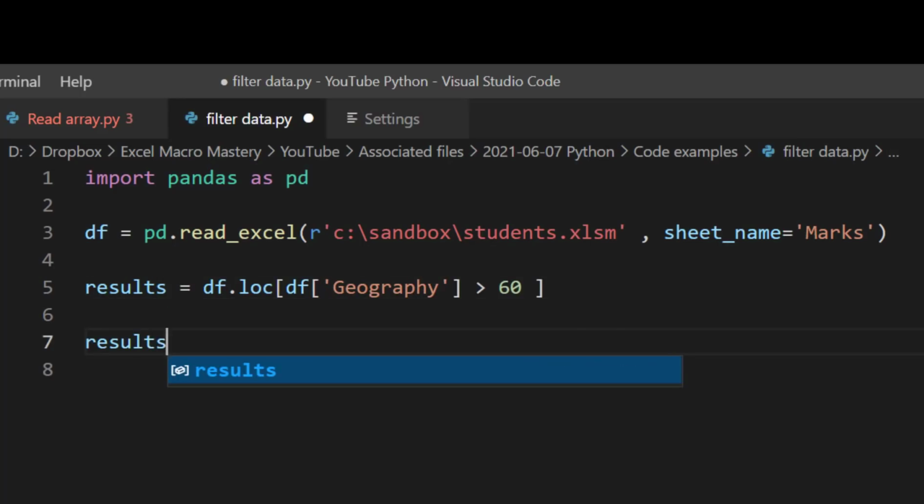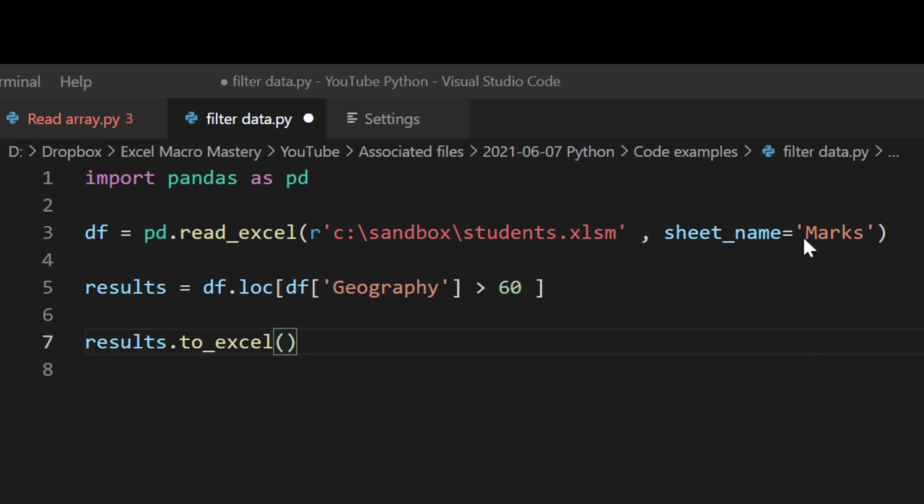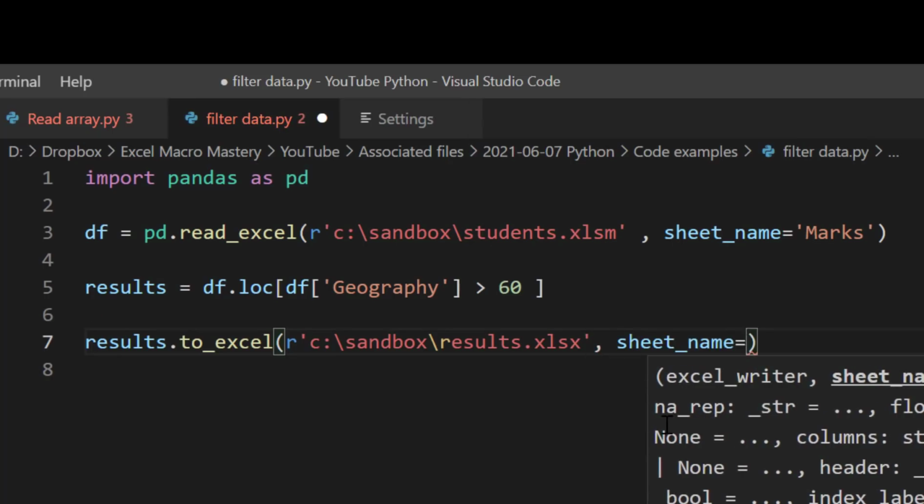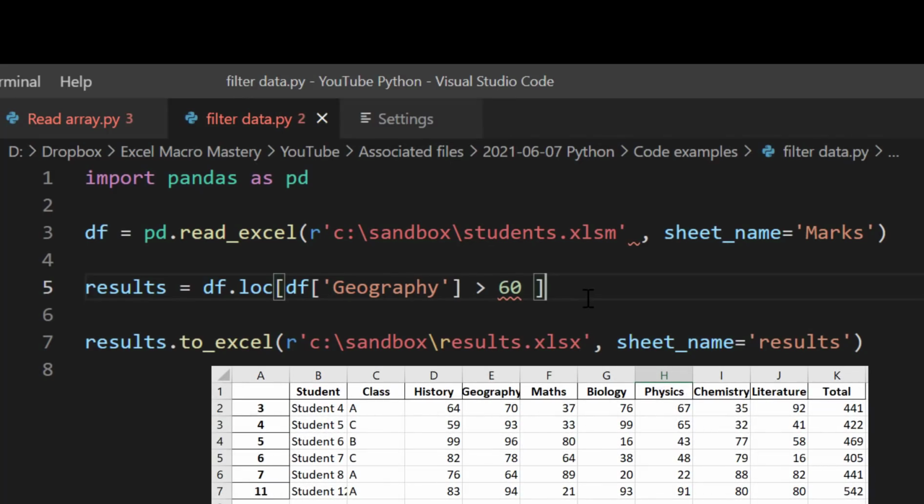Now what we do with results then is we're basically going to do to_excel. So this is similar in a way to read_excel. The difference is obviously it's writing it out to Excel, but all we need to do is to supply the workbook and the worksheet. Now there's other parameters, but we're just going to keep it simple this time. Now when we run the code, what you can see is that it wrote out the results as we were expecting to a new workbook. And you can see it only took 4 lines of code.